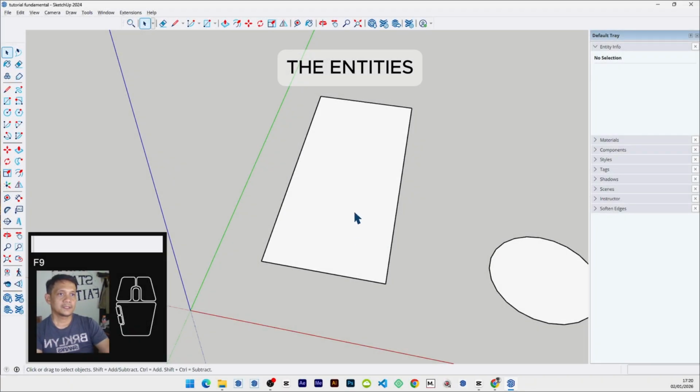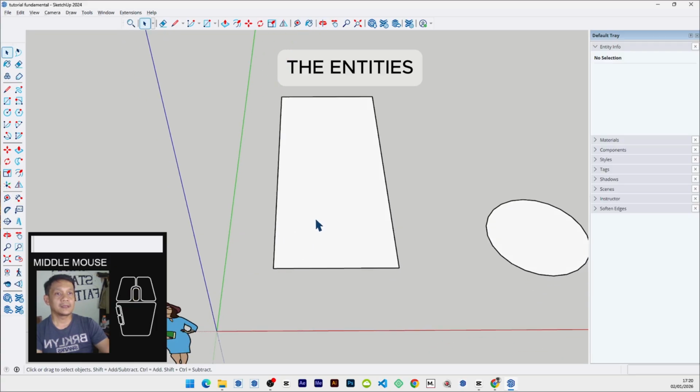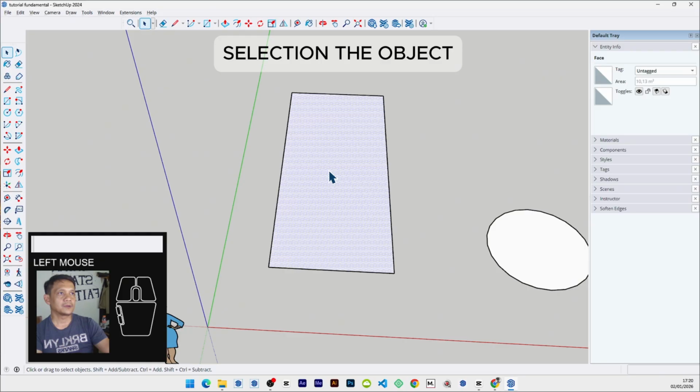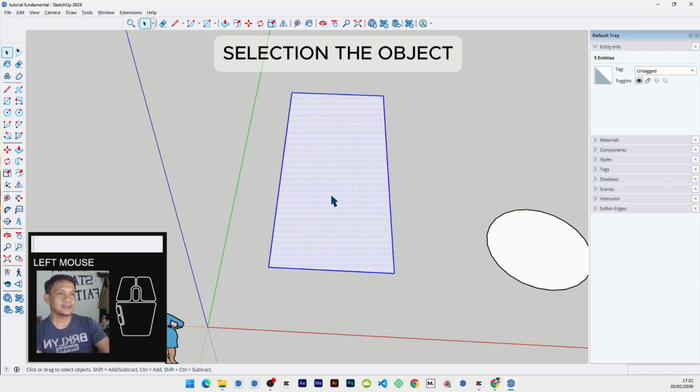This rectangle consists of 5 parts, or 5 entities. There is one face and 4 edges, or the outline. If we open Entity Info, you'll see the label face when a surface is selected. If you double-click on the face, SketchUp will automatically select all connected geometry, in this case, 5 entities.